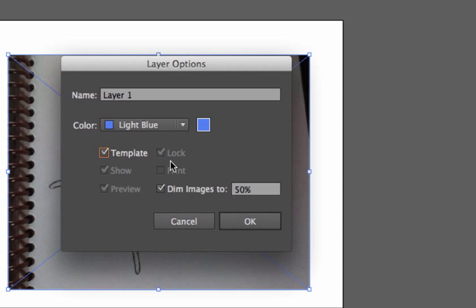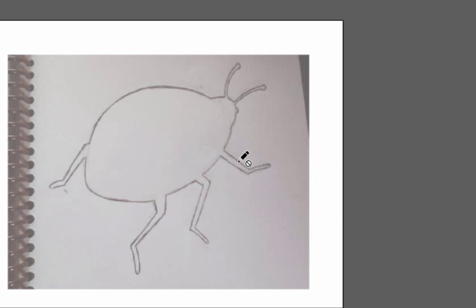It turns off print, so when I print this image, the scan of my sketch won't print, just the Illustrator stuff will print. And then it also dims it down to 50% so I can see the line I'm drawing over the top of it. I'm going to change the name of this layer to Sketch. I don't have to, but I'm going to because it's more descriptive. Now it's dim, and I get this little cursor that says, hey, you can't draw on this layer.